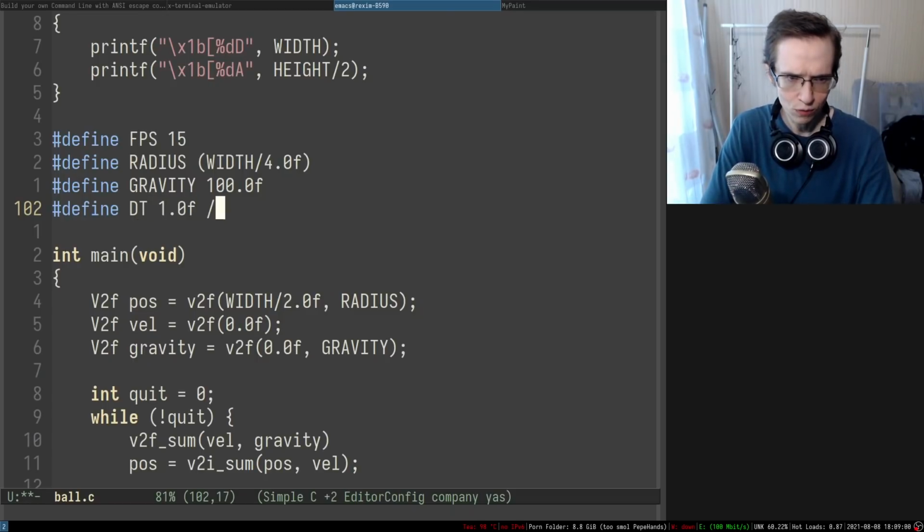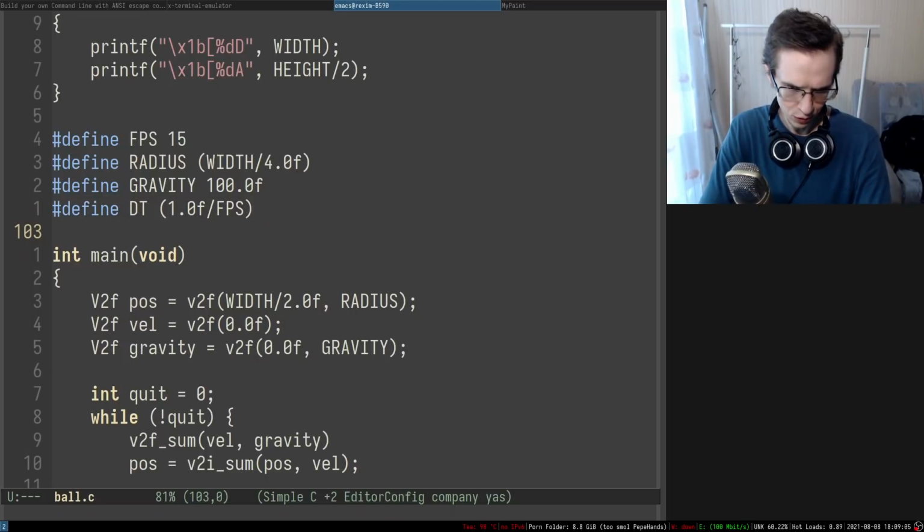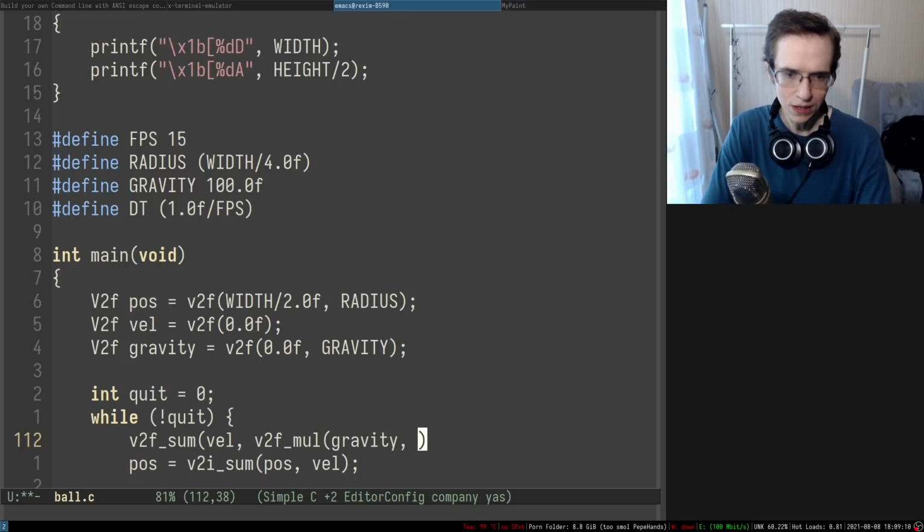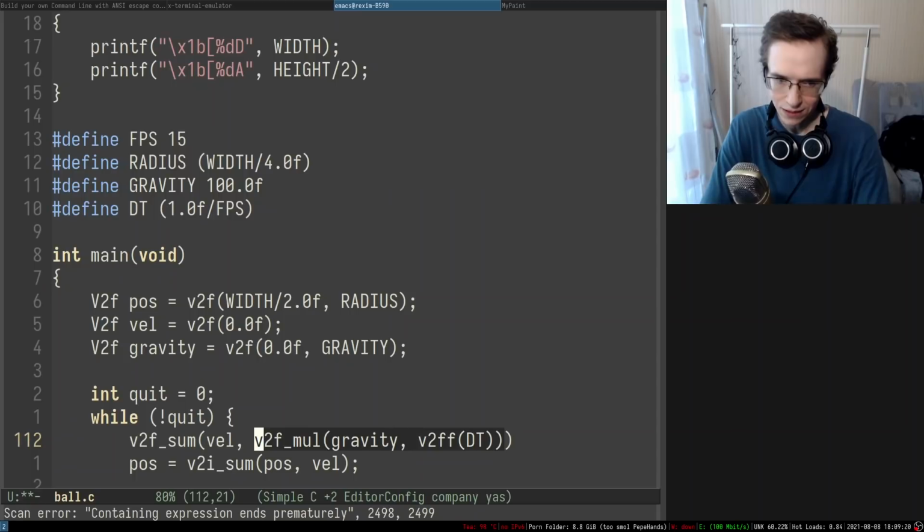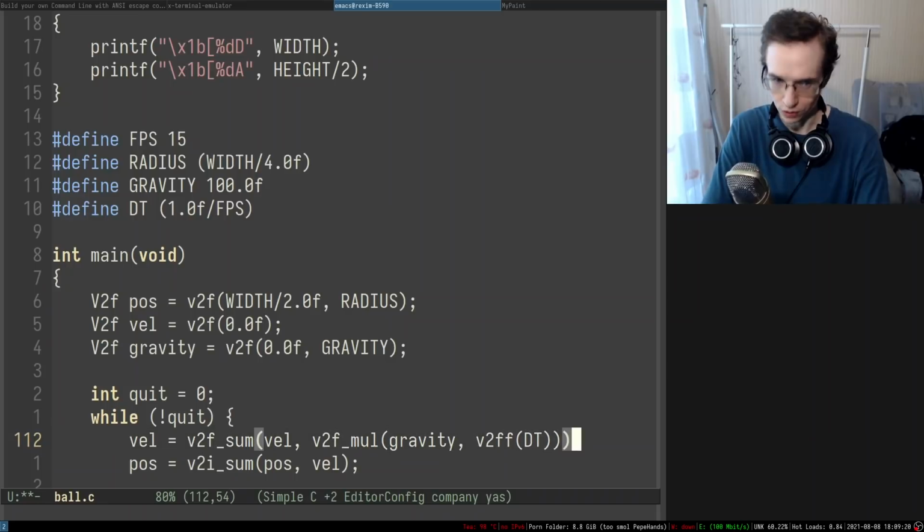And it's going to be 1 over FPS, right? So this is going to be 1 over FPS, and there we go. And in here I'm going to take the gravity, v to f, and multiply gravity by v to f dt. So I scale gravity by the delta time, and then I add it to the velocity, and here you go, here is the new velocity.